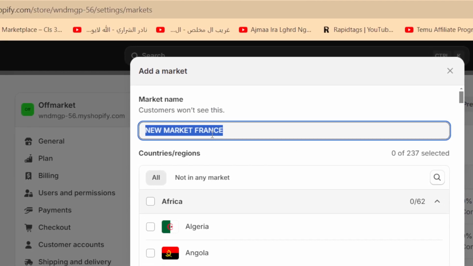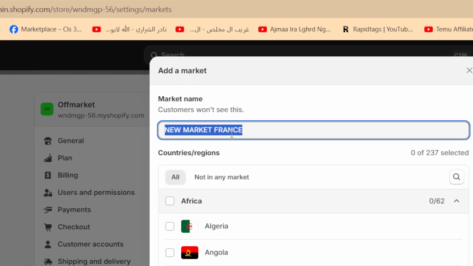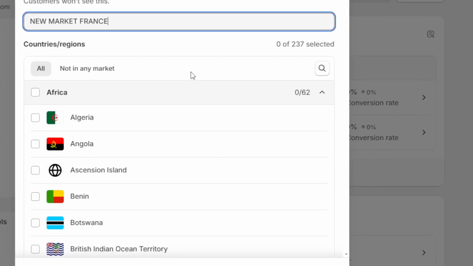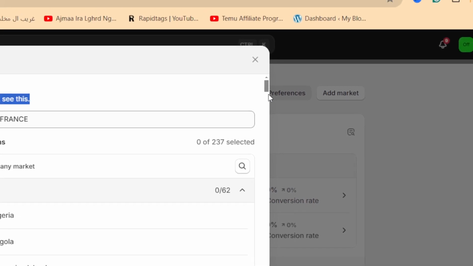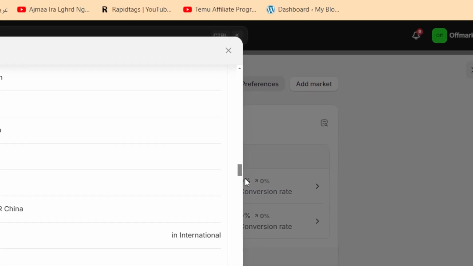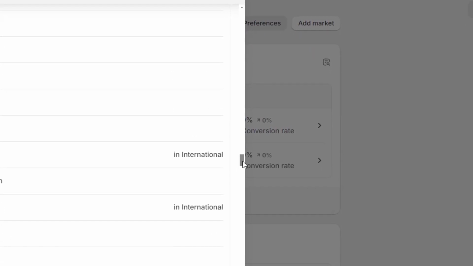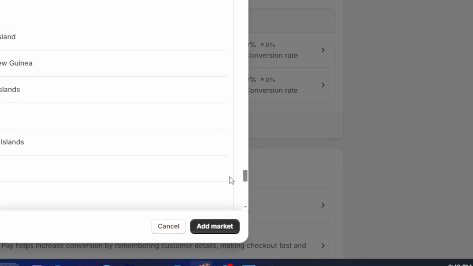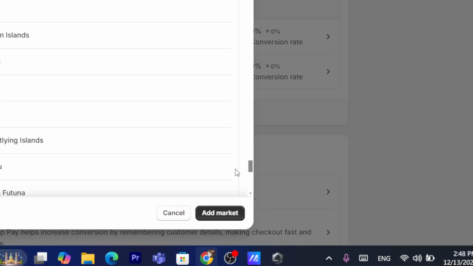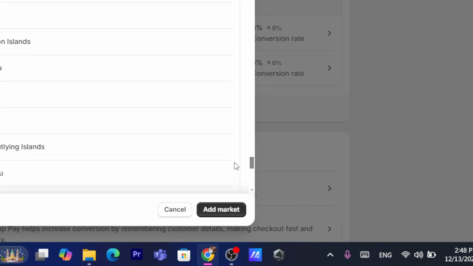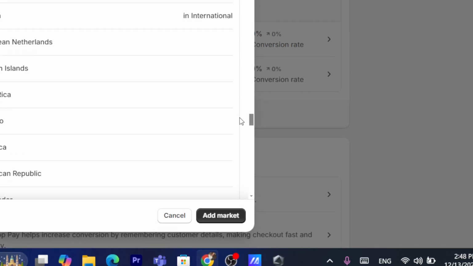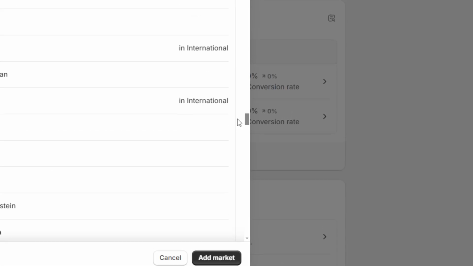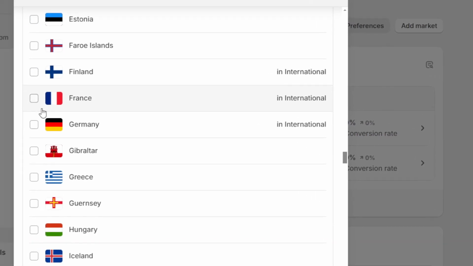Now after you name the market, don't worry, customers will not be able to see that, so don't worry about it. After that, you want to search here for the country. For example, in my case, like I said, I'm going to change from Morocco to France. I'm going to search for France right now, and I'm going to change the primary market from Morocco to France. Okay, this is the country.